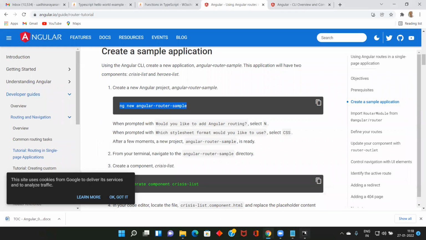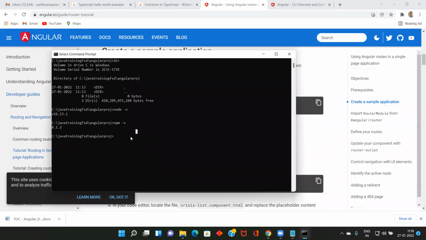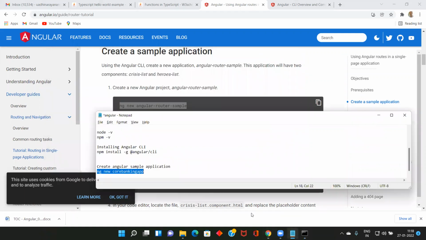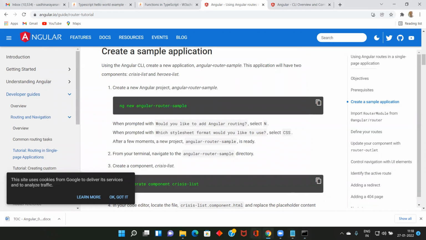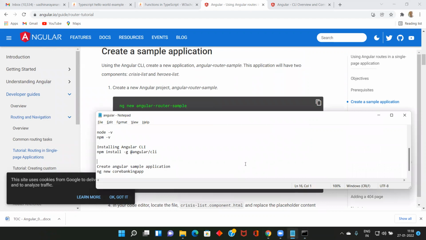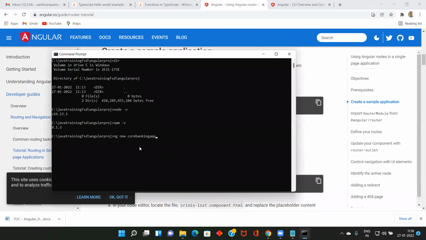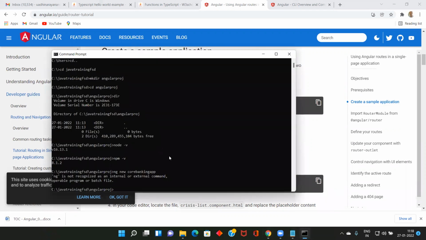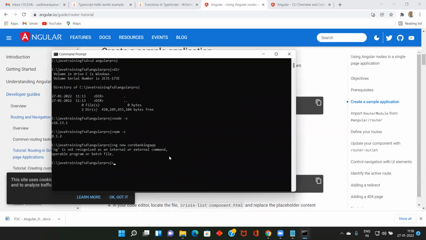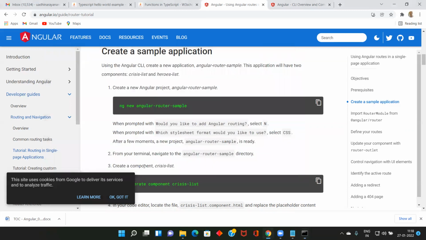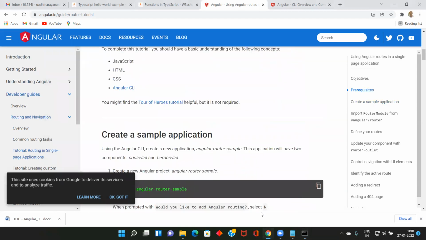When you give this here, what is the problem? ng is not recognized as an internal or external command. Okay, so ng is not recognized. We need Angular CLI. So let me install this Angular CLI.